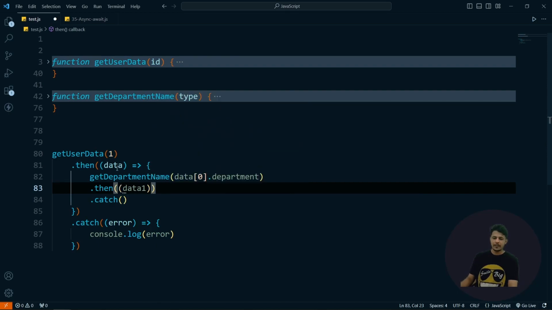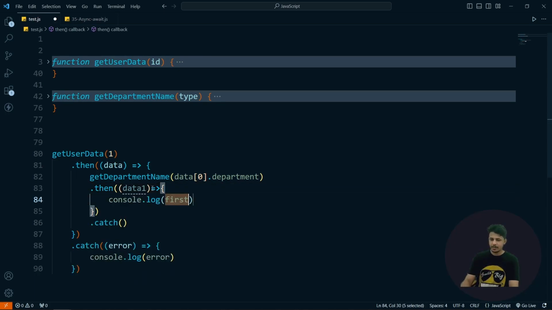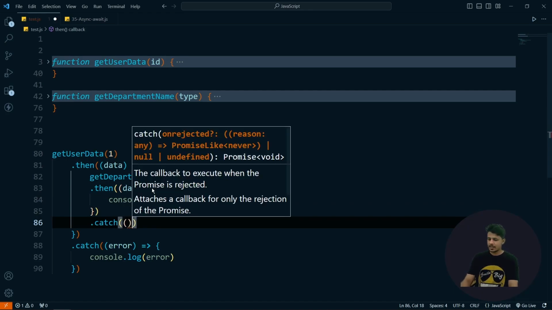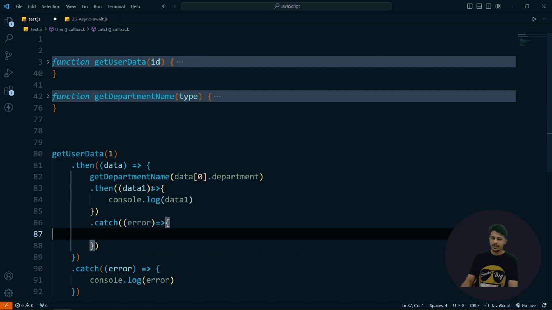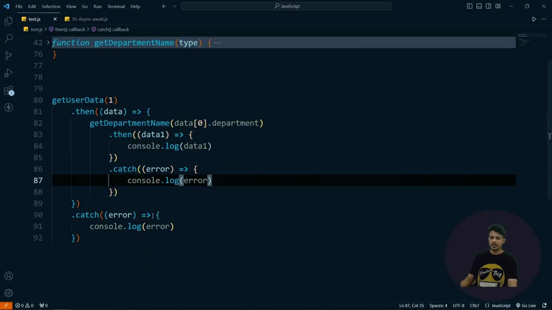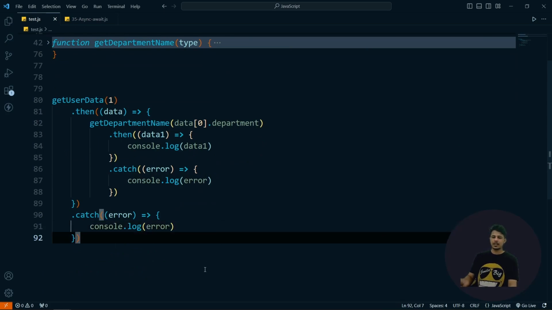Because if I do data and data, it will confuse JavaScript. So let's have data and I'll print the data1 here. Then catch, I'll say here we can provide error. It doesn't matter because it's inside the then block. So I'll say error here. Now you see the complexity, you have to find it. Right now I'm using only two promises, that's why it is happening like this.